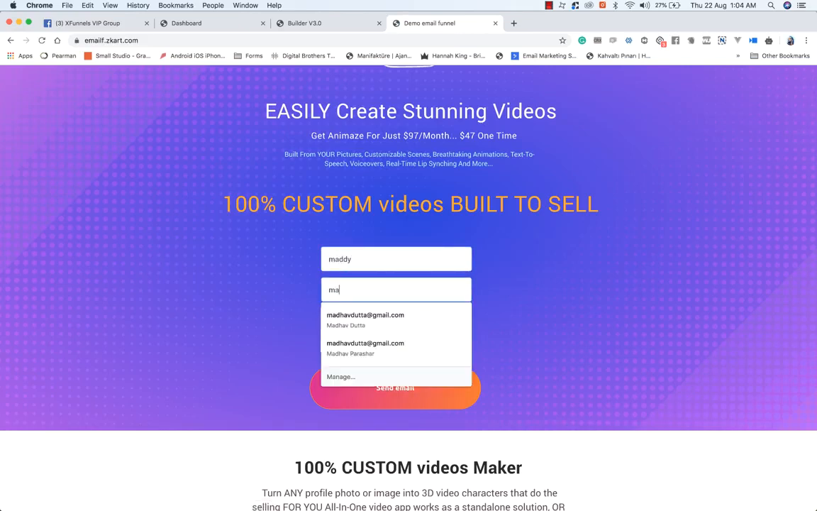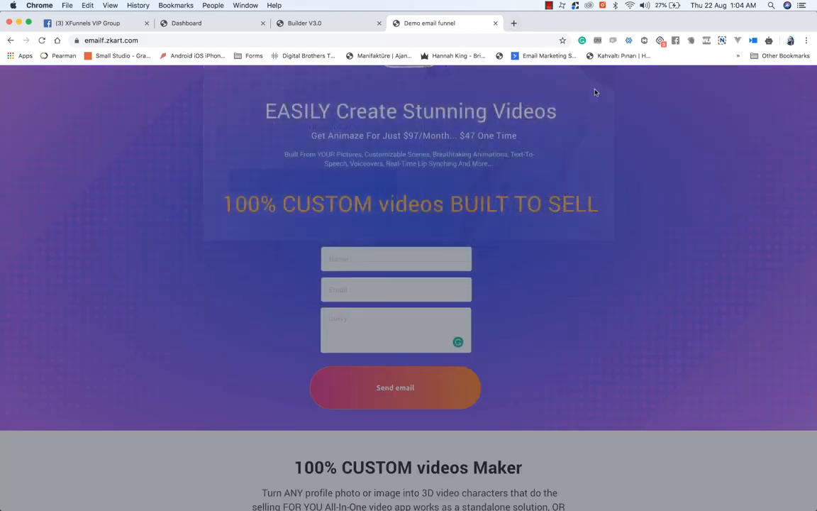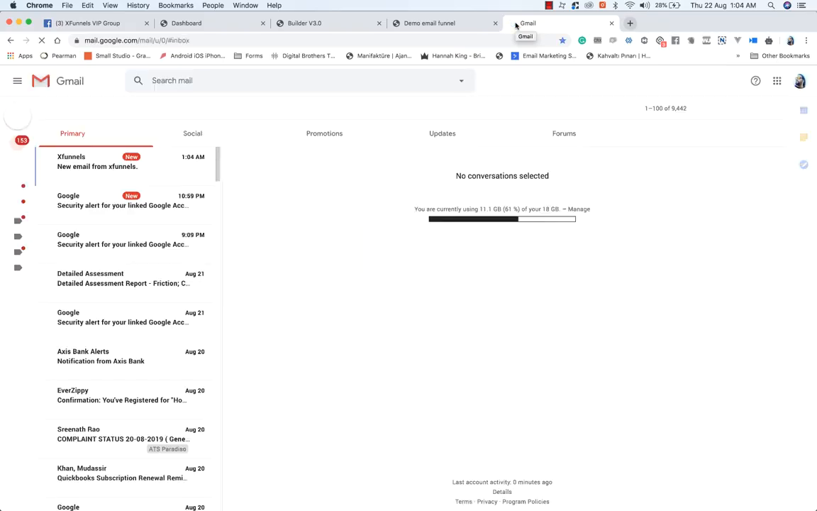Now you can choose, like, Maddie. My email is madhav at mintware.ventures. Query, how is that? And click on send email. So now the email has been sent. It has been submitted. Okay, we'll check. Let me check my Gmail account. I have to open my Gmail. Okay, let's see whether I got this email or not.